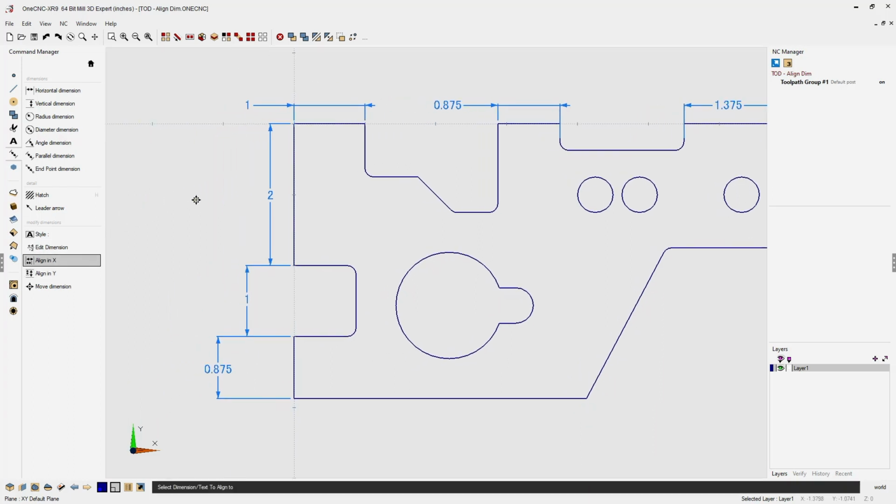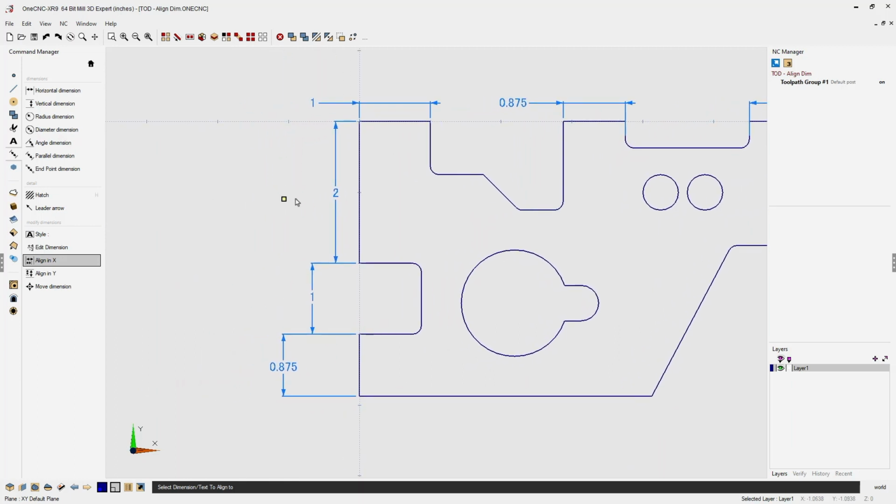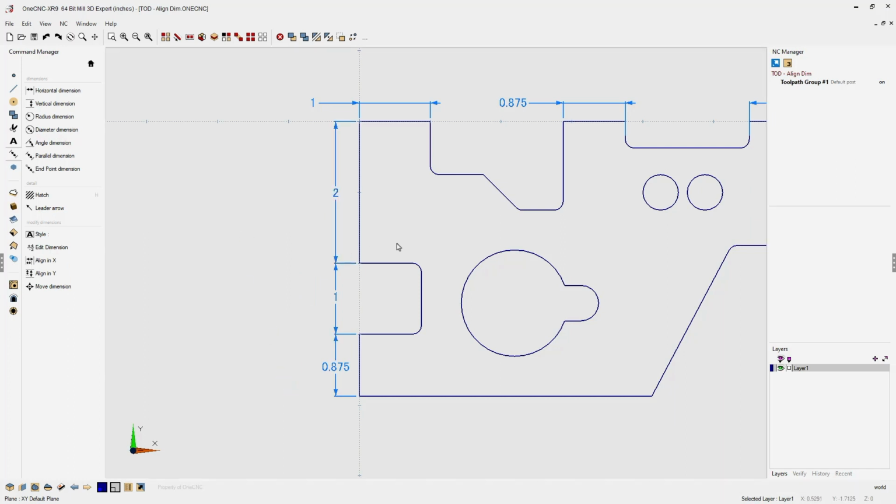Now there's also an Align in X. Works exactly the same way. The first dimension you select, that becomes the target, and then every subsequent dimension you select gets lined up along the x-axis just like that.